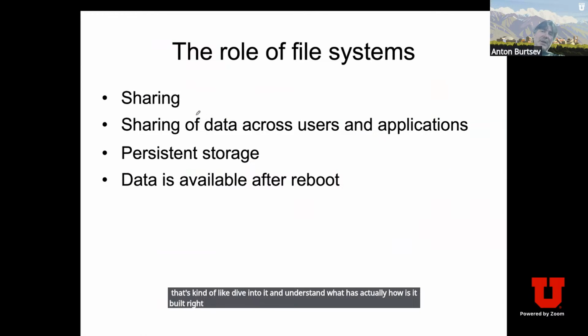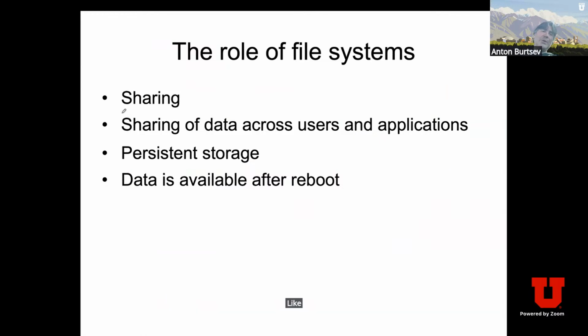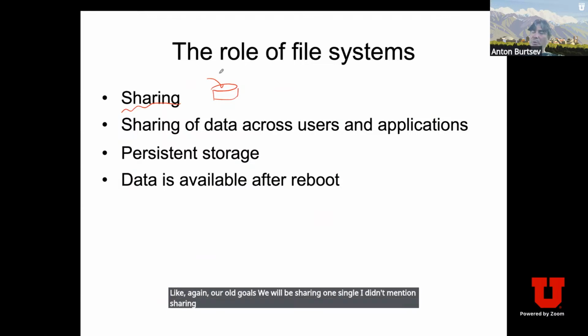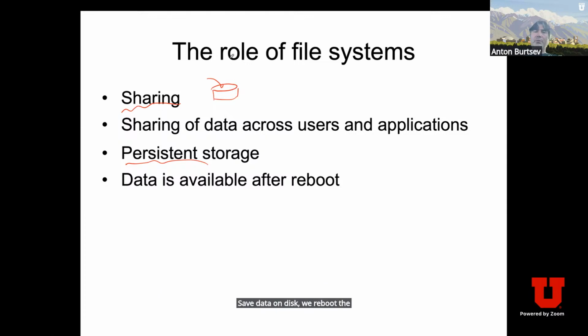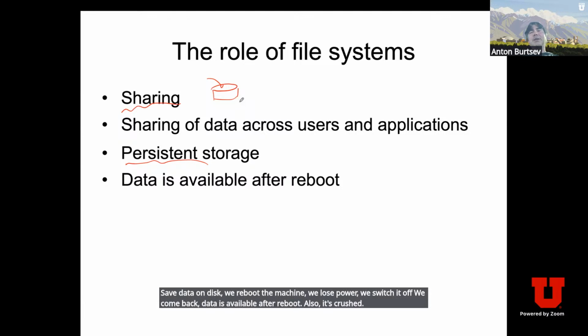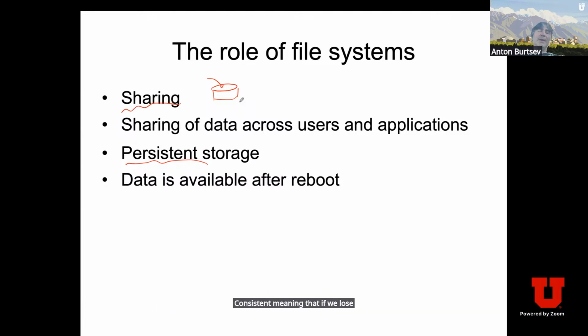So roughly speaking, again, our old goals: we will be sharing one single disk. I didn't mention sharing across multiple users, multiple processes, and maybe multiple principals, like users which sign into the system, right? We will implement the idea of persistent storage, meaning that, of course, we save data on disk, we reboot the machine, we lose power, we switch it off, we come back, data is available after reboot. Also, it's crash consistent, meaning that if we lose power unexpectedly, then when we come back, we can read the file system in some consistent state.